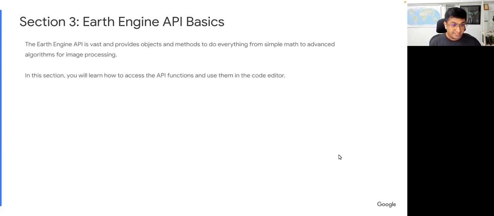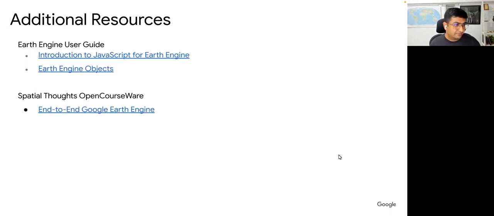The API is very vast. There are many, many functions to do the stuff you need to do. If you want to create NDVI, there is a function for that. If you want to do spectral unmixing, there is a function for that. If you want to do supervised classification, there is an API for that. So Earth Engine provides you with API functions to do all of the remote sensing stuff that you want to do, and we'll learn slowly as we go through the chapters. We'll first learn how to find those functions, create code that uses the function, and run it from the code editor.